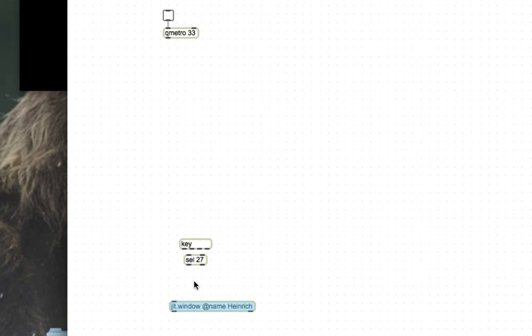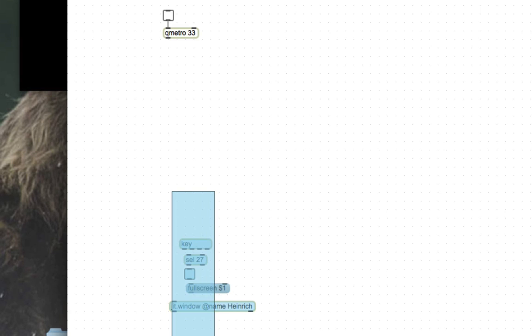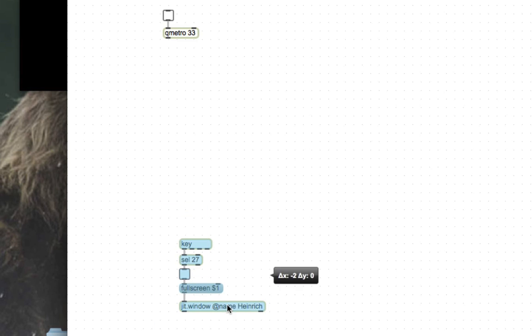You also have to have a key and cell 22, no, I don't know what 22 is, it's cell 27, a toggle, and a message box, not an object box, that says fullscreen $1. Connect those up, and then now we can go fullscreen, very exciting.